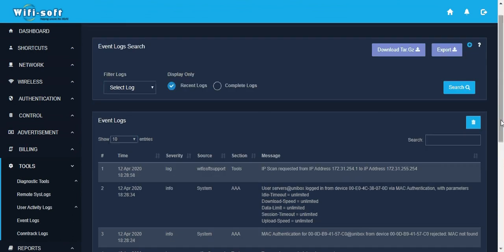You can download these complete logs or you can export them into an Excel format and analyze them separately on your computer. So the event logs give you a lot of insight into all the events that have happened for the last 24 hours inside UniBox.